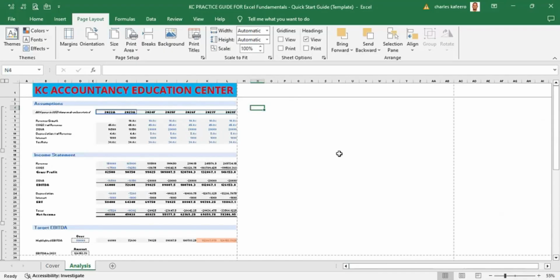So we can try now to set the page. We are going to do our own settings. So we want those 3 sections: assumptions, income statement, then the target EBITDA, they be on one page. That is our first page of the model. And by default, Microsoft has actually selected everything. But for us, we only want those first 3 sections to be at least on one page.